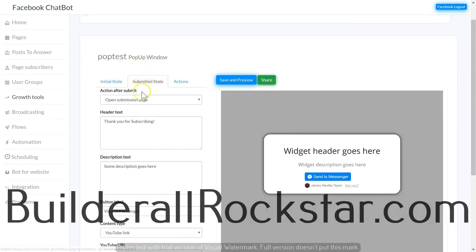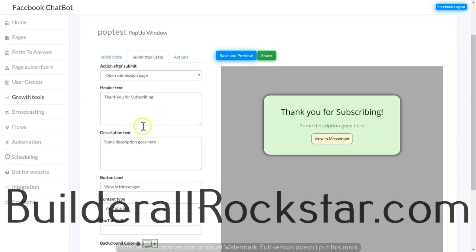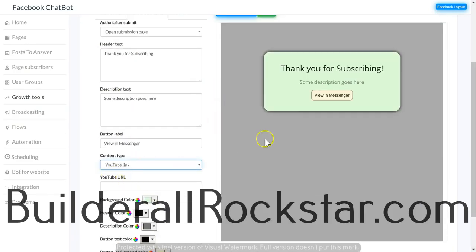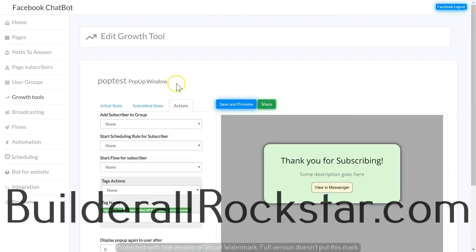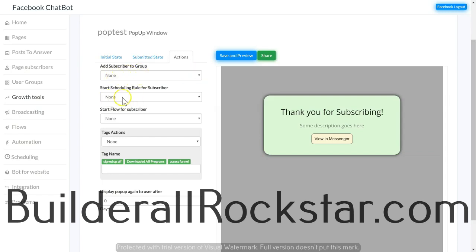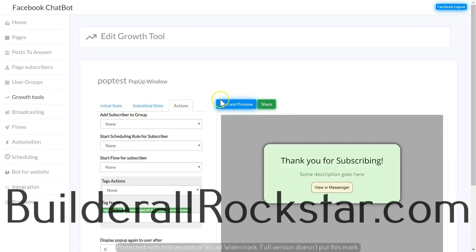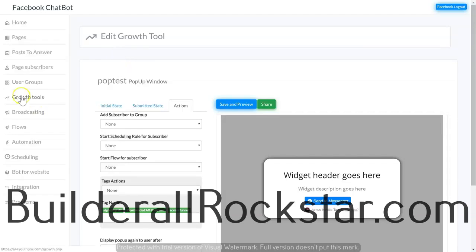You can also edit the colors just like you could the bar. Again, on the submitted state, you can open the submission page or go to a URL. Again, you can edit the header text, the description text, the button label, add a YouTube link or an image. Again, you can edit all the colors. And the action tab is exactly the same. You can add them to a group, schedule, start a flow, add or remove tags, and set how often the pop-up appears. And again, save and preview, and then share to get the code.